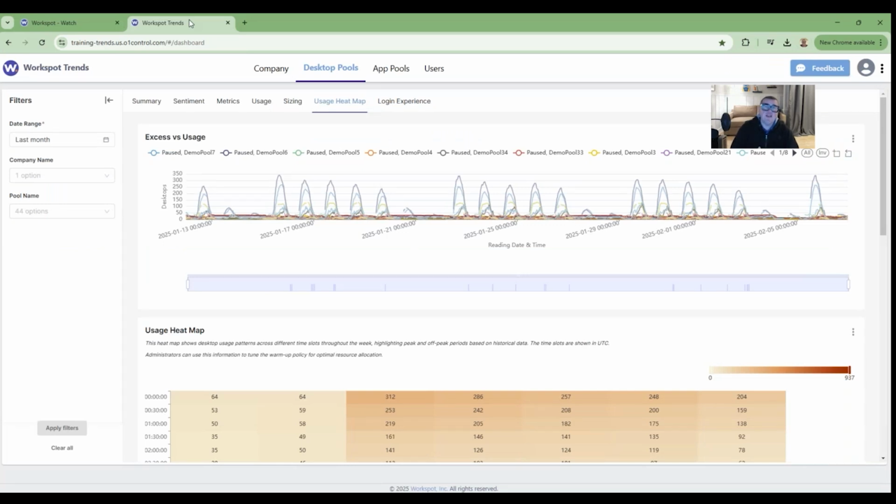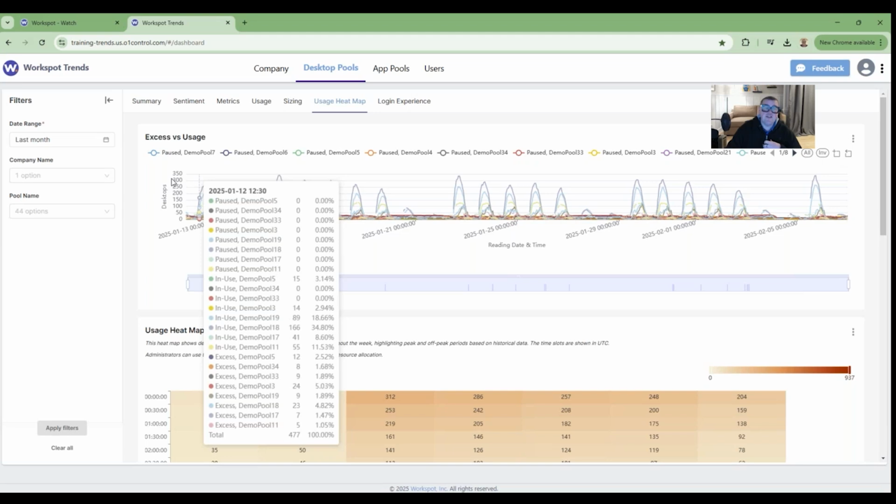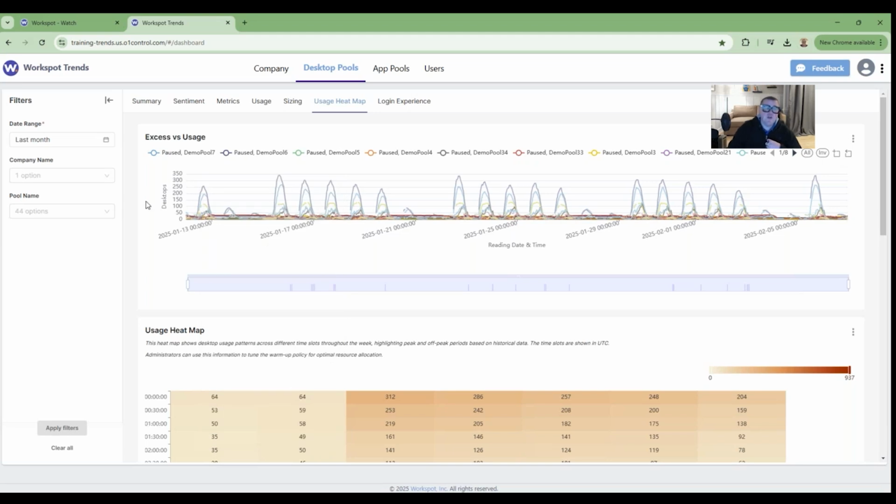Workspot Trends, this is more of a historical look, so I can see things like excess usage that Brad mentioned. So, what is happening, and using predictive AI to say, hey, in the last couple of weeks, this was the trend that your users use. This is when their machines were most used.